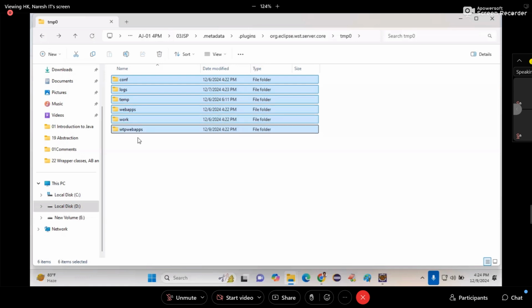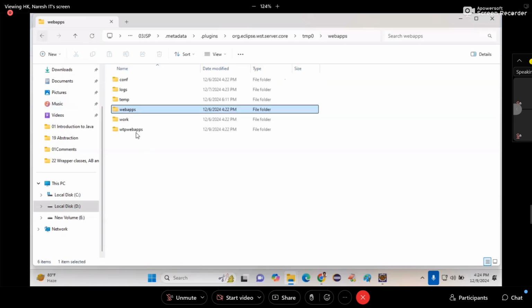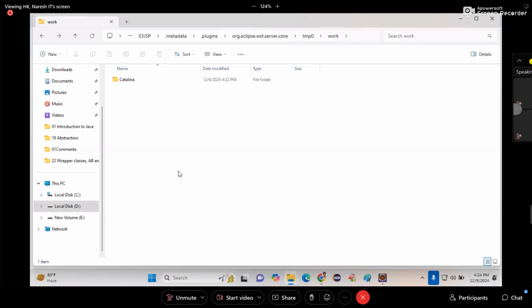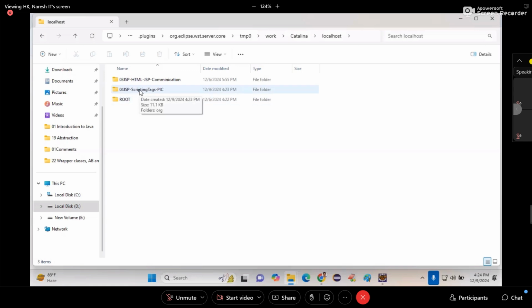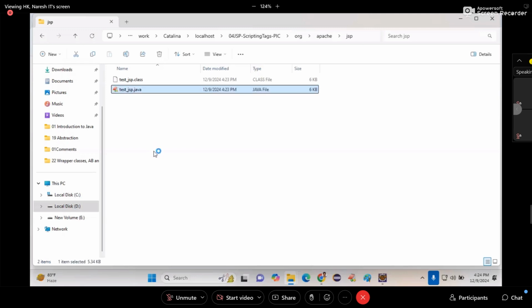The Tomcat project folder is created here. In server.core temp0, the project folder, everything is copied here. Web apps, work, inside work, Catalina, inside Catalina, localhost, inside localhost, this is our project name, scripting tags. Open org.apache.jsp, JSP. Inside JSP, test_jsp.java, open this file.